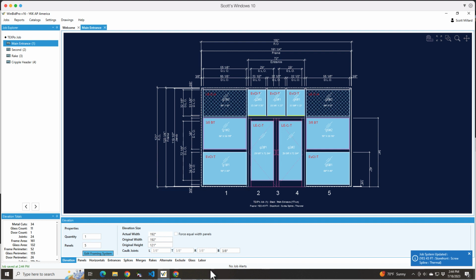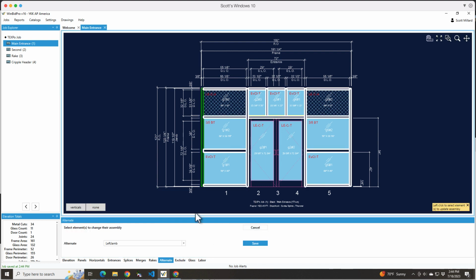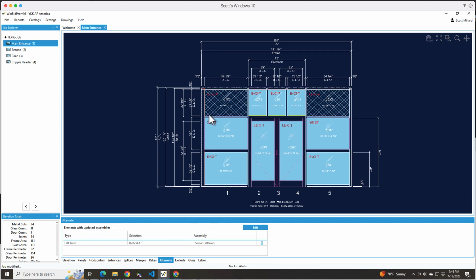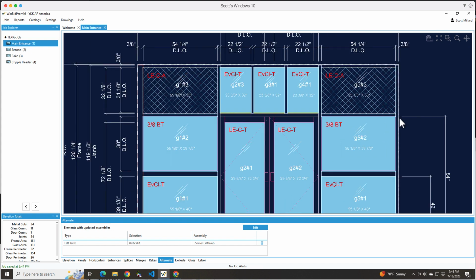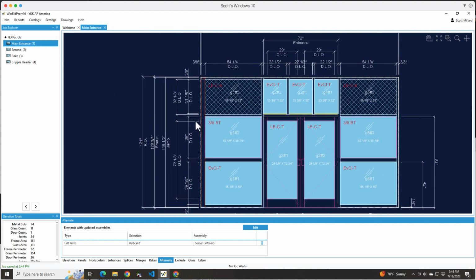So all right, now we're going to go back to the alternate tab. We're going to hit edit again. I'm going to click my left jamb because that's what I'm substituting. And now when I drop down the list, I can pick corner left jamb. When I hit save, you'll notice right away that our profile's changed to 4 inches instead of 2¼ inches. So that's kind of how alternate works.